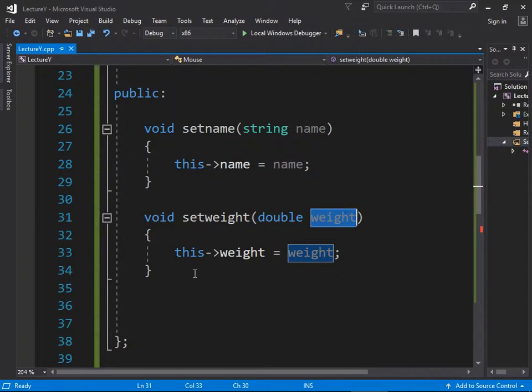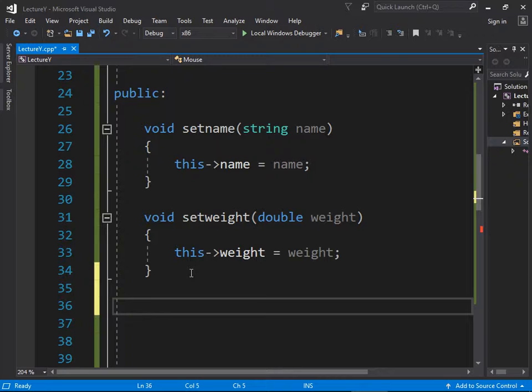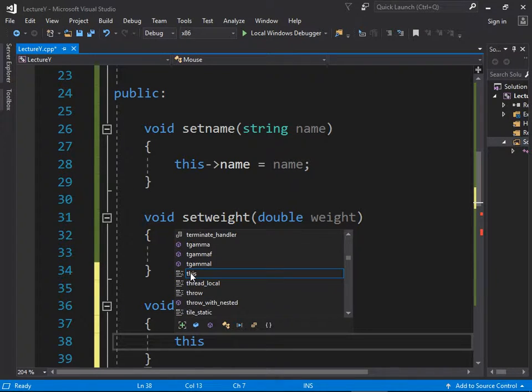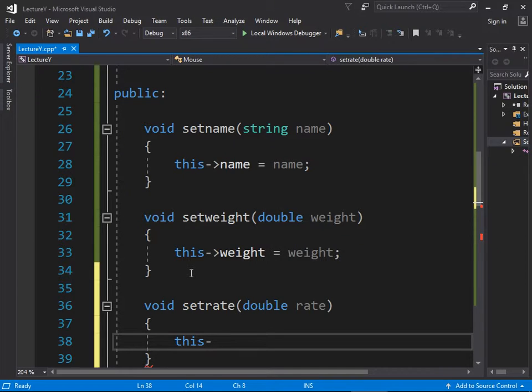And lastly, the growth rate. We want to let the programmer set the growth rate. Some mice grow faster than others. So void setRate, and you're starting to see the pattern. You could type this yourself. Double rate, close parentheses, this->rate = rate.